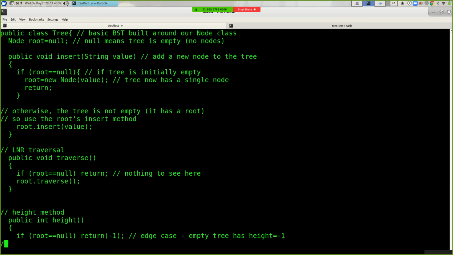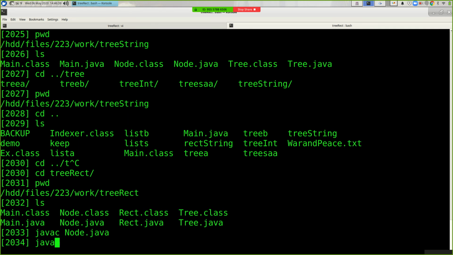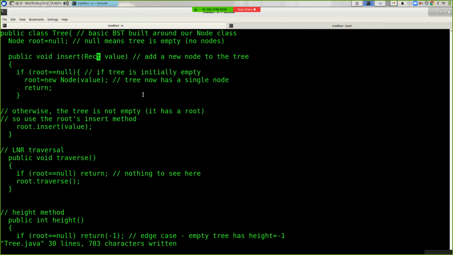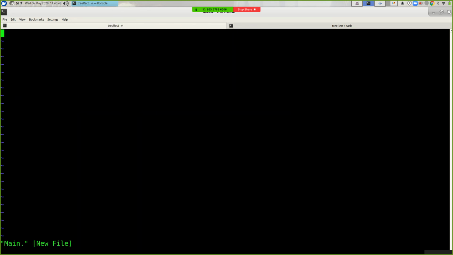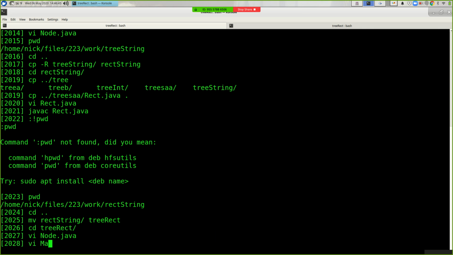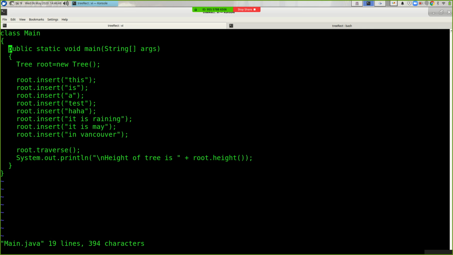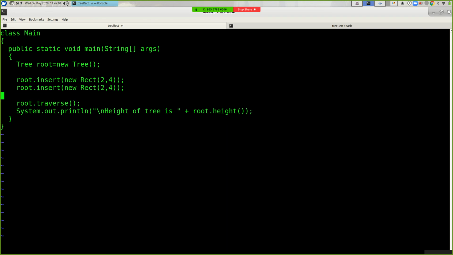Let's look at our tree class. That just changes one spot, which is where we declare the insert function. That still compiles. Let's look at our main. So we're going to construct a new tree, and let's insert a new rectangle, which is going to be 2 by 4. So let's make a bunch of rectangles.